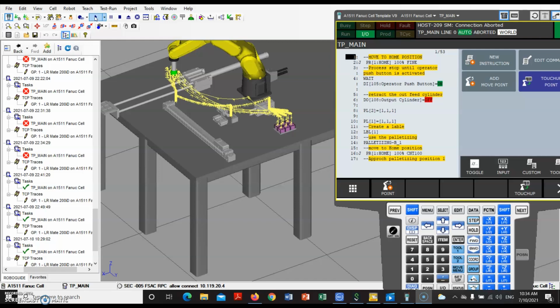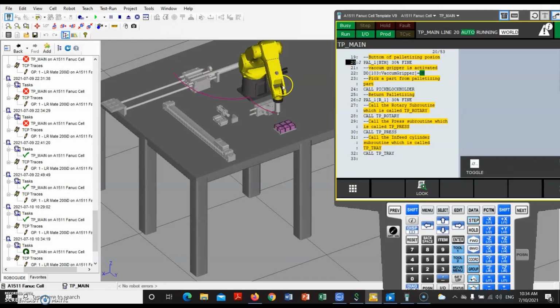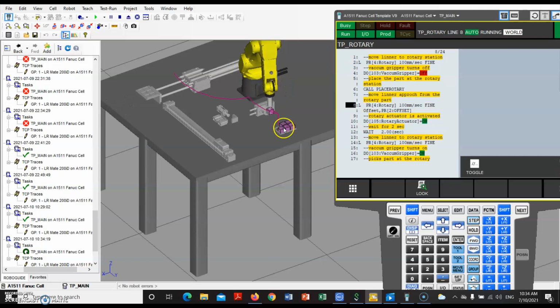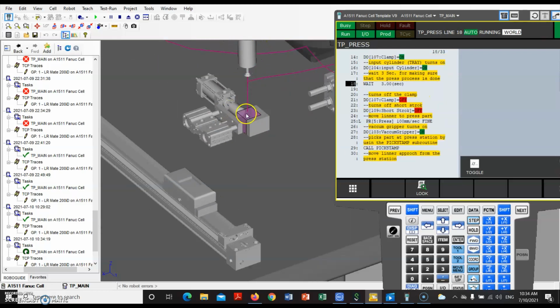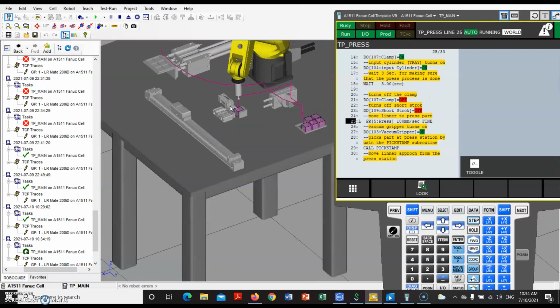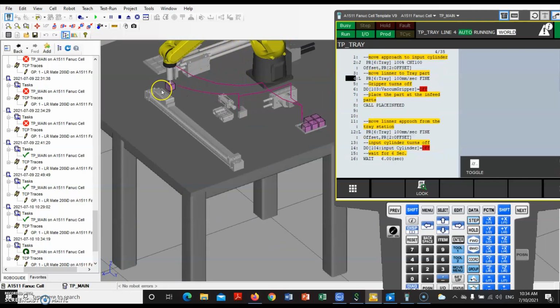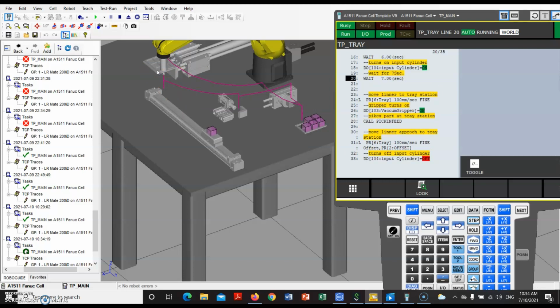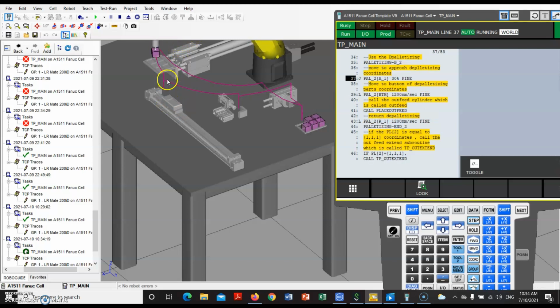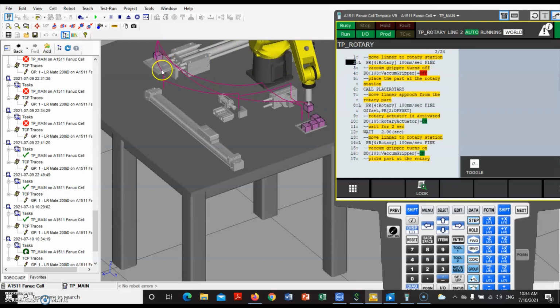Okay, I want to run my program. So first of all, the robot goes to the home position. After that, it picks and places a part in the rotary station. After that, it places it in the clamp or press station. Then it picks and places it on the input cylinder. After this, the robot picks the part and places it on the output part.